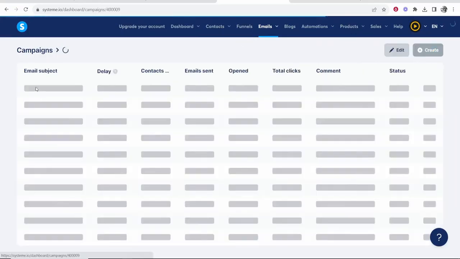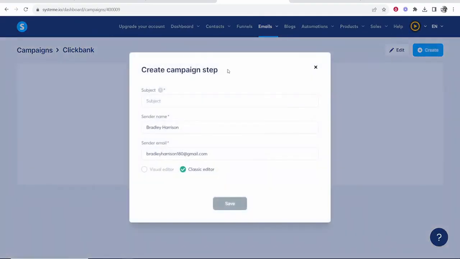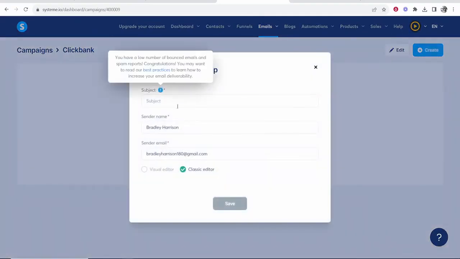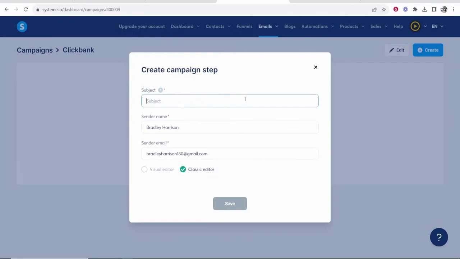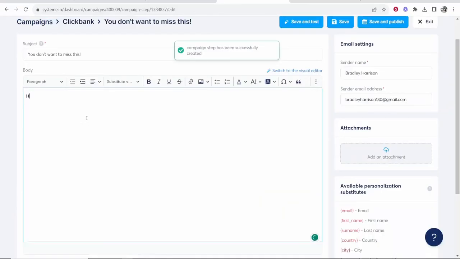First, click on your campaign, then go to create in the top right-hand corner. And now you're creating an email, right? So write out your subject. So maybe I want to say, you don't want to miss this. Sender name is going to be my name. Sender email is my email. I would recommend you write emails in the classic editor. You don't want them to be all spammy. You want them to go to their inbox. Now you can write out your body text, hi.